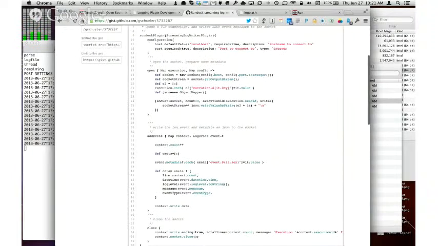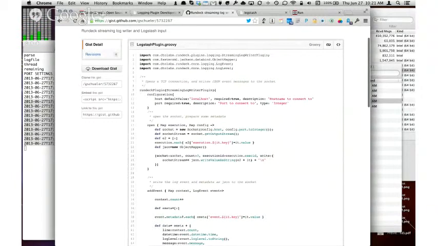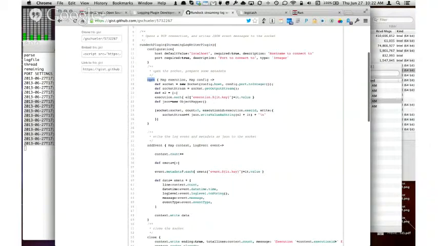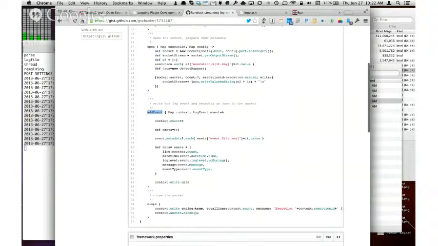basically I define a Rundeck plugin for this particular type, the streaming log writer. I declare a couple closures in Groovy, which are like methods, if you're not familiar with Groovy, to define how the plugin operates.